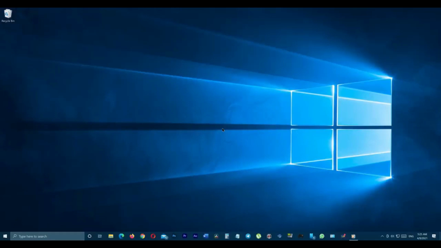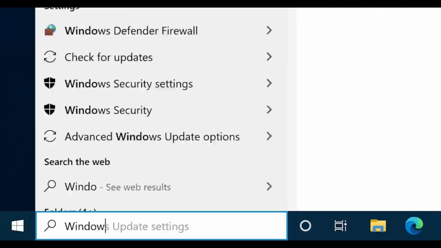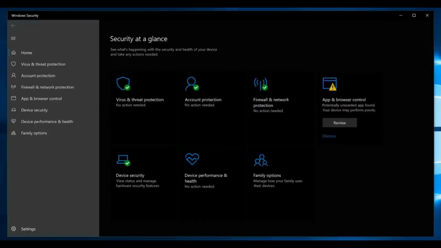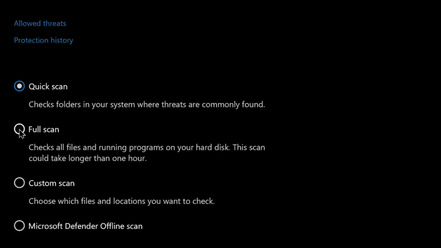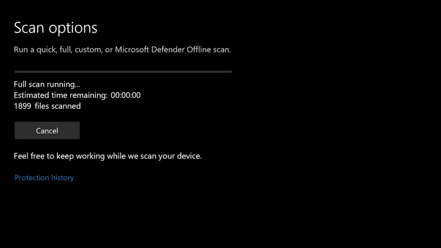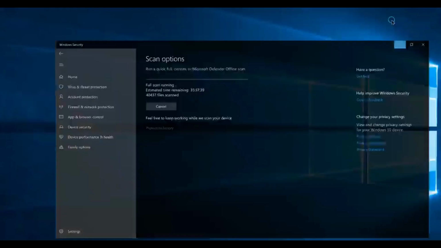So let's get started. Go to your search box and search Windows Security. Now click on it and you will get here. Now go to Virus and Threat Protection, navigate to the Scan option, choose Full Scan and click on Scan Now. Now it will scan your entire system and find and remove virus or malware threats if it finds any. But Windows Security is not the end game.